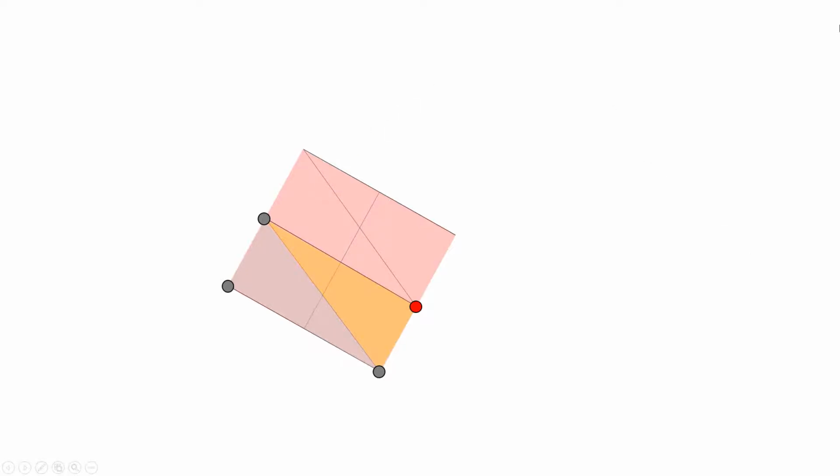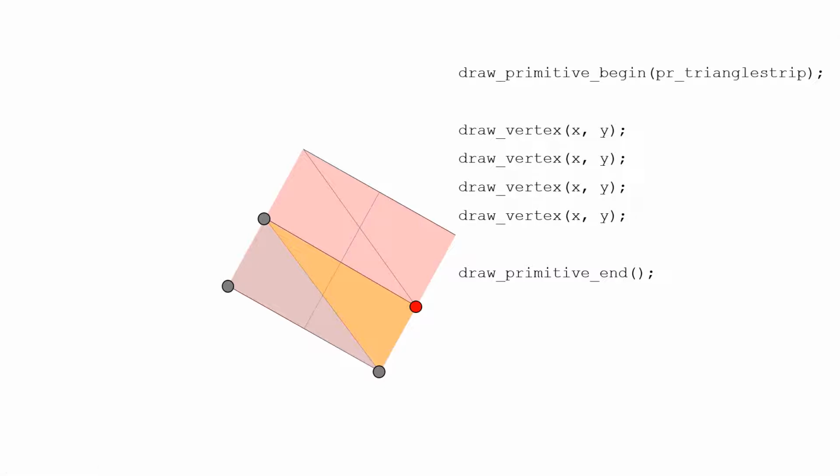And here is the code you need to actually draw the geometry. You have to start by calling draw_primitive_begin, which tells GameMaker that you're now going to define custom geometry. You have to tell it what type of custom geometry you want to define, in our case triangle strip. And now you have to add the vertices. The vertices are the corner points with the x and y coordinate of the corners of the triangles.